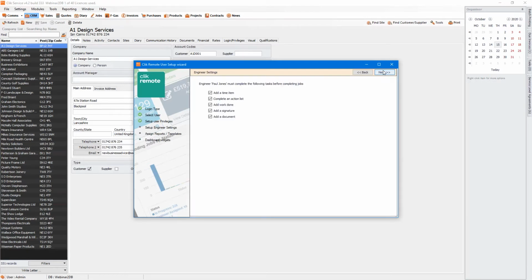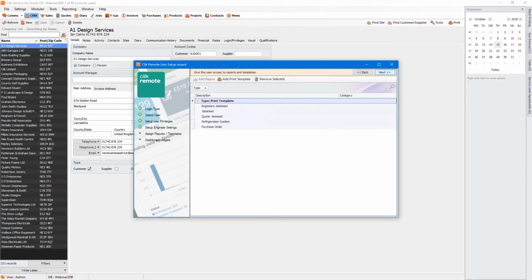So we're going to click on next, and we're going to come up with some more settings as well. And they're very familiar to Clik Jobs. So if you're familiar with Clik Jobs, these are very similar privileges as well. What we're saying here is engineer Paul Jones must complete the following tasks before completing the job. What that means is Paul Jones cannot complete a job until he's added a time item, he's completed the action list that might be on a job sheet, he's put in the actual work done, he's added a signature, and he's added a document, which could be a photo, for example. Okay, so we're going to click next again.